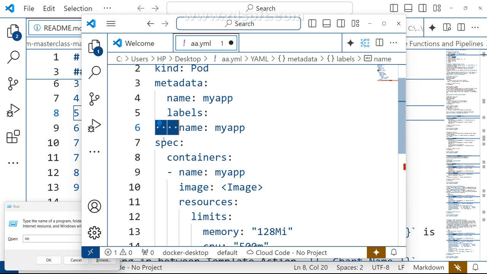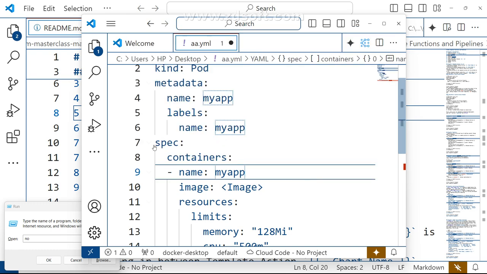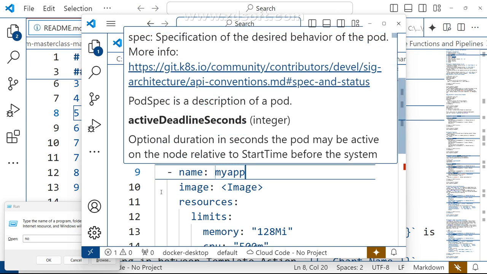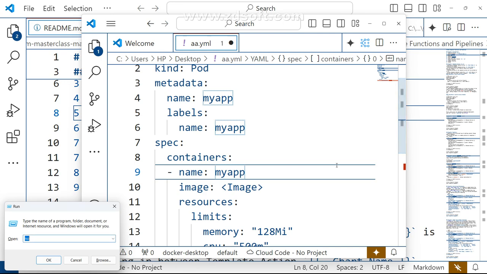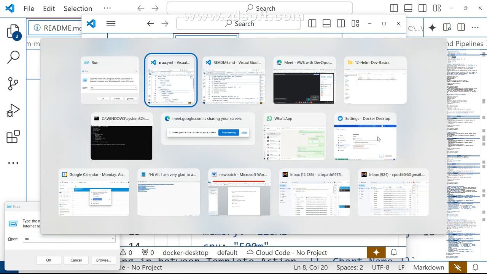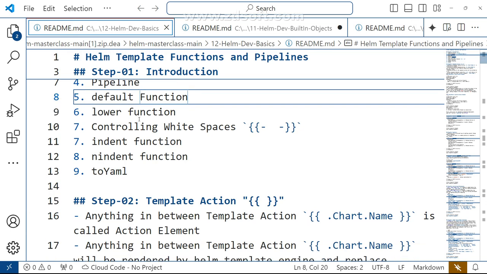How many spaces do you want? No spaces here, no need for any space. After spec, how many spaces do you require? Two only. Like that, if you want to configure it, one is indent, the second one is nindent. Indent is one function, and nindent is another function. This is also one of the powerful ones, toYaml. For line by line, if you want to represent indent and nindent, multiple lines of code, a block of code, toYaml is one of the powerful ones.